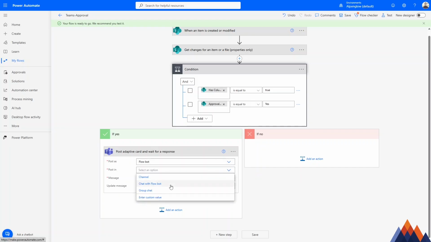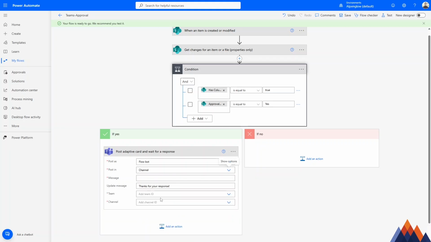You can post it in a chat, like a specific chat with a Flowbot, where it might ping somebody as a separate entity, or a group chat, or in my case, a channel. And when you select channel, it's going to give you a few more options down here. Don't worry about message. We're going to get to that in a second. That's the body of your card, and we'll touch on update message in a second too.